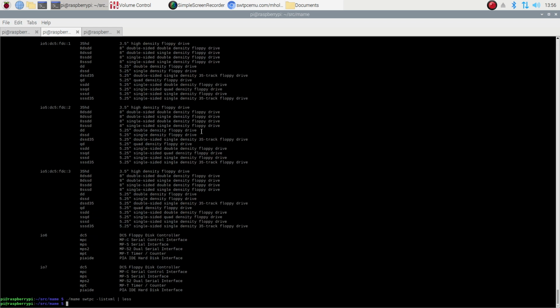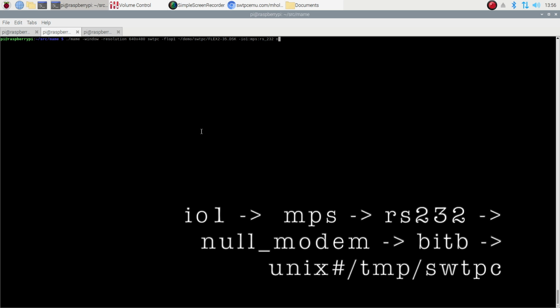We can do that by adding some more stuff to here. So what we want was IO1 colon MPS colon RS-232. We want it to go to a null modem. And what we can attach to the null modem is actually a bit banger. Now, what the bit banger does is it sits on the end of the null modem and it sends and receives bits. It's kind of like what you have in the color computer, the opposite end of it.